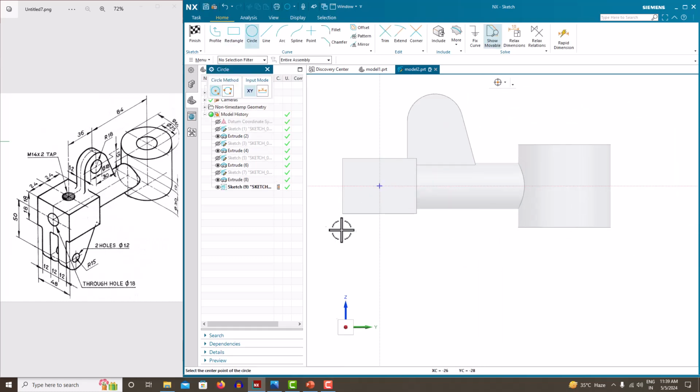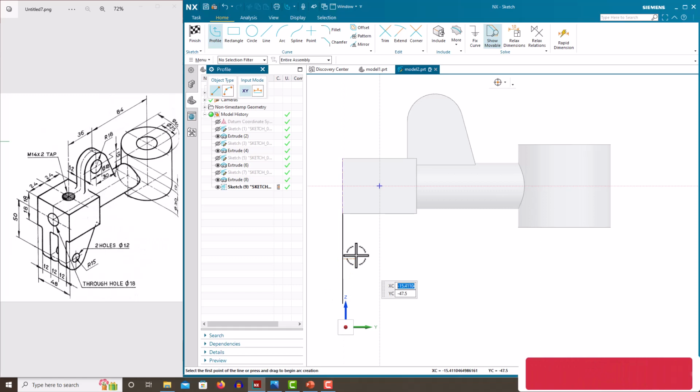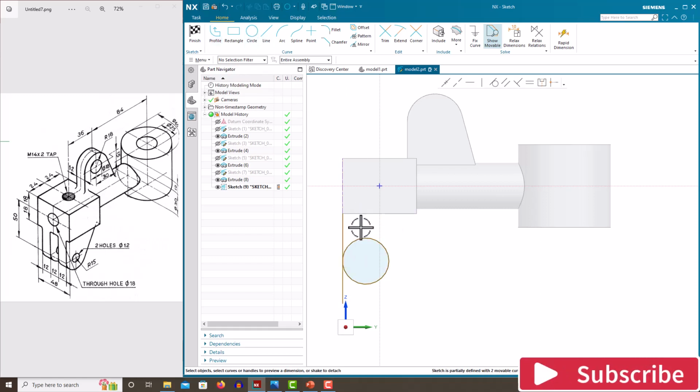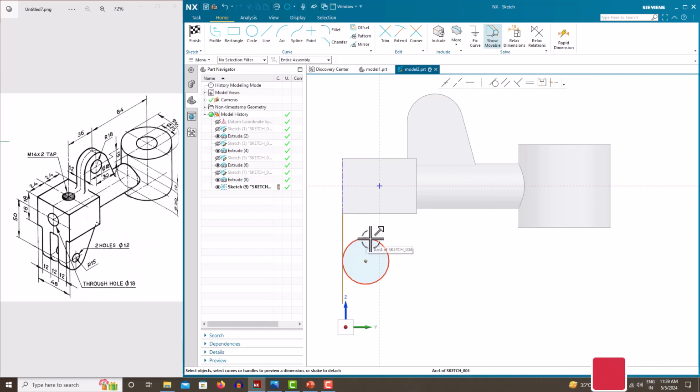Now just take a circle. First take a line. Just create a line like this. Vertical line. Press the roller to confirm. Again press the roller to confirm. Then take a circle. Create a circle like this. The diameter of the circle is 30.